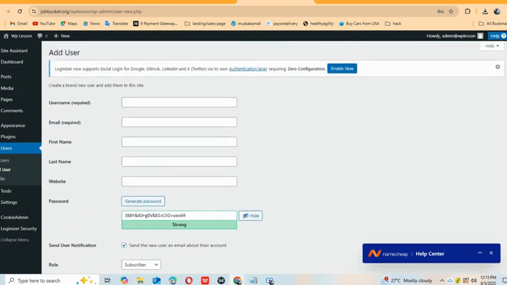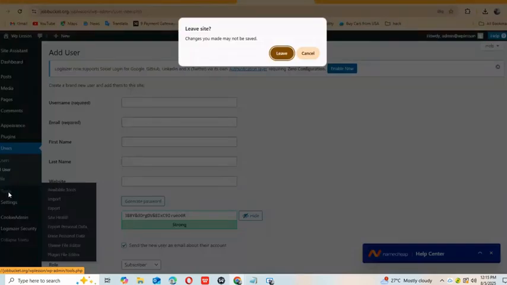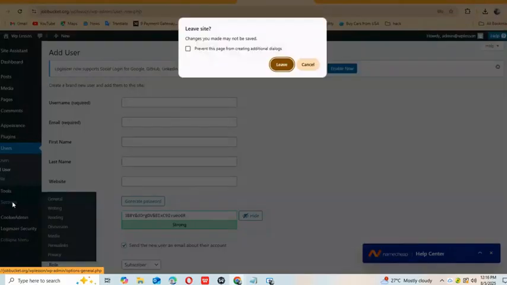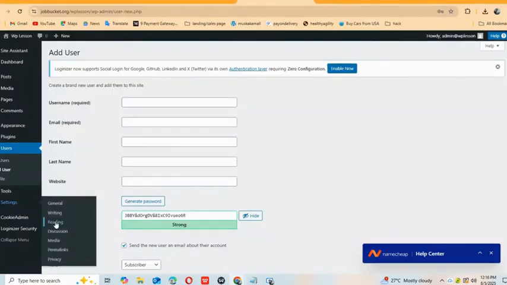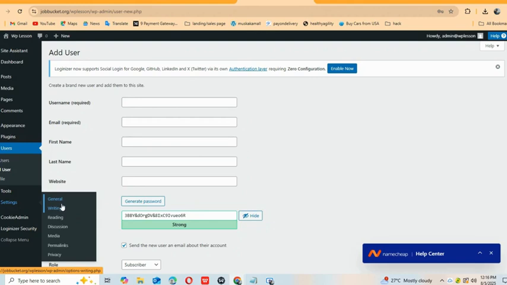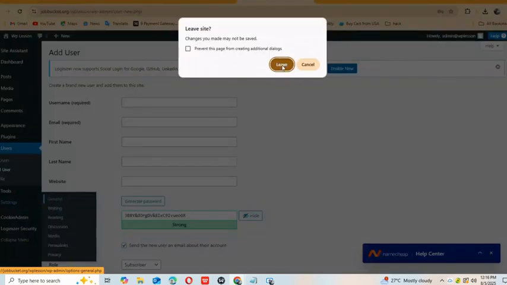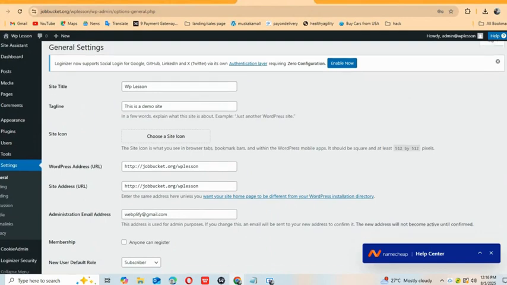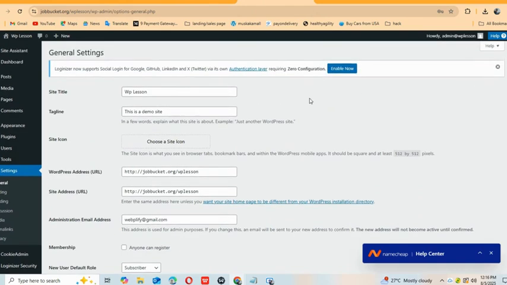All right. Now here are tools. Maybe when you need to import something, export or check your site health and all of that. Then here, settings. If you need to set up your website, like let's say general setup, leave the changes, don't save the changes. So here, let's just make some setup. Remember, this is the website title and the tagline. You can actually change it from here.